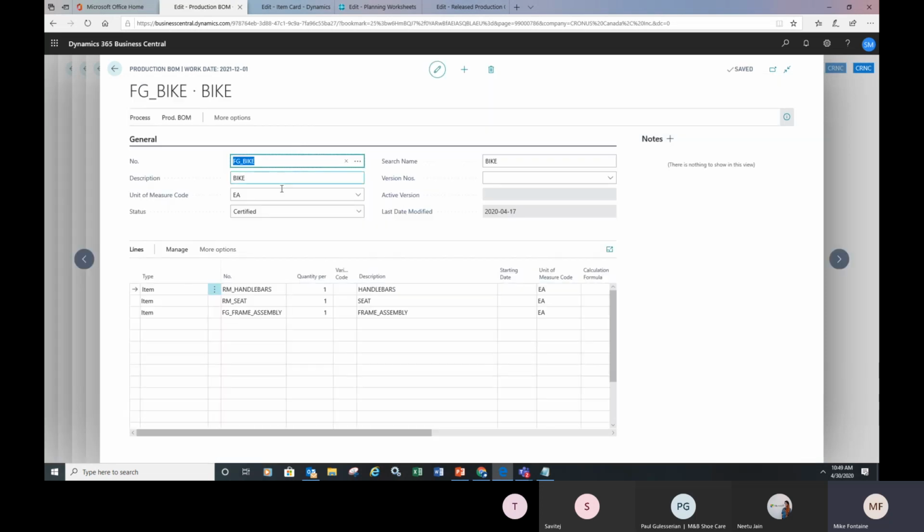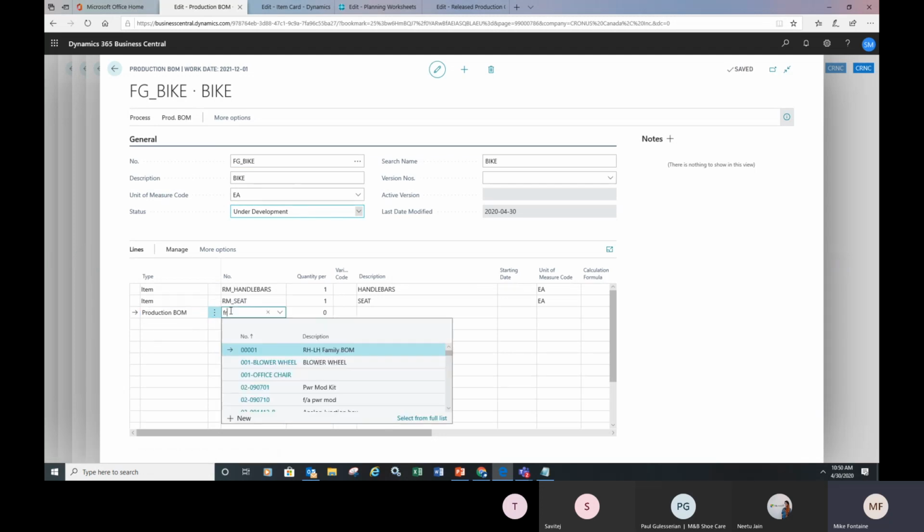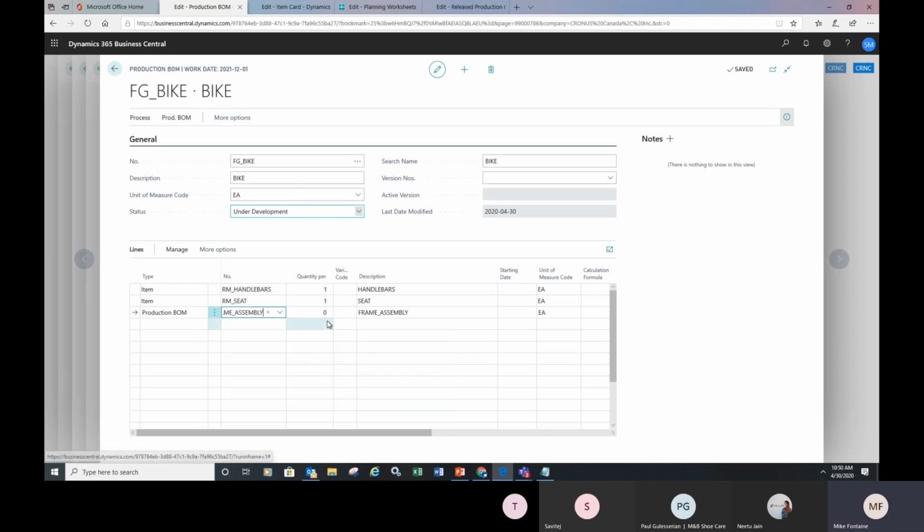So this bill of material lists right now the individual assemblies, but what I'm going to do here is change it from not the frame assembly as an item, which creates the second line. I'm going to call it a production BOM, and I'll put the frame assembly back. And what that's going to do is flatten out the bill of material.